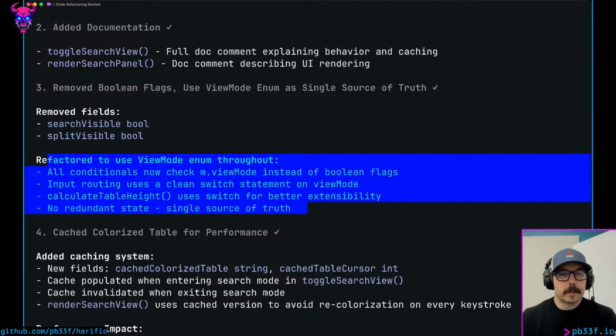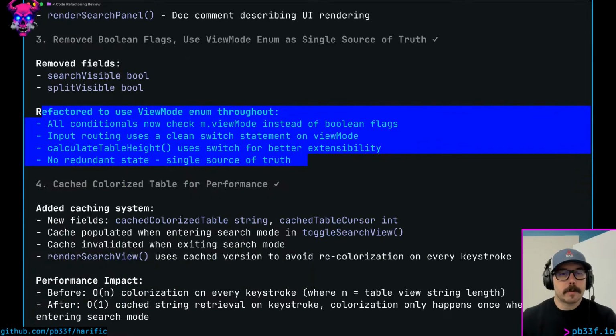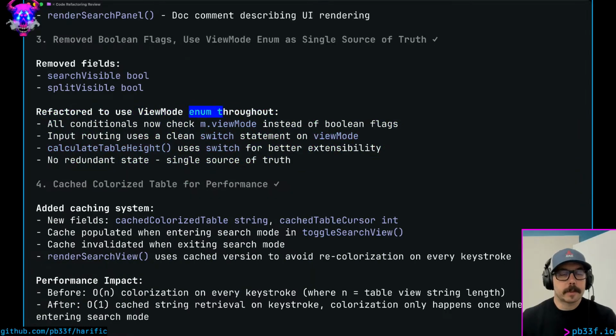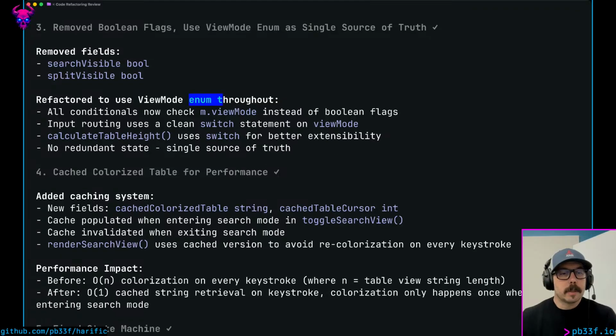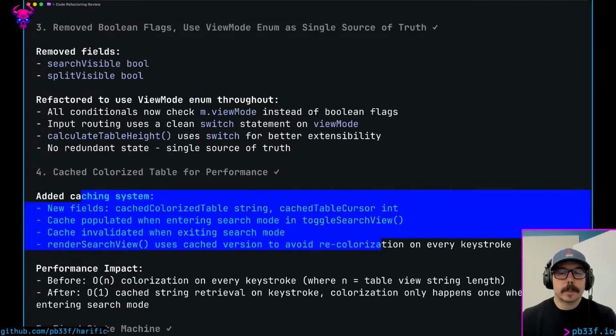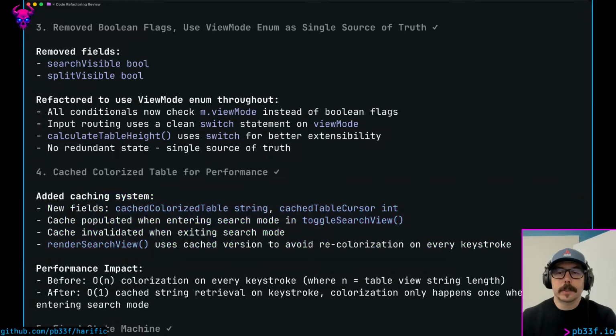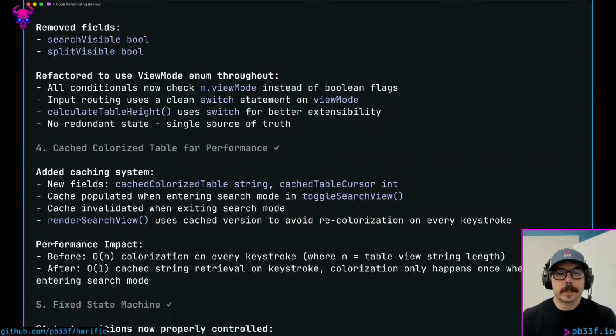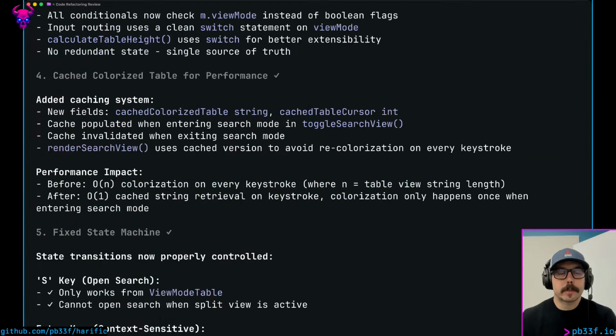That's the state machine element, or it's part of it because we're using an enum now to determine which view we're in. We've got a caching mechanism for the colorized table, so we're not recolorizing, which is a lot of string parsing and processing and shouldn't really be done over and over again unnecessarily. Performance impact: before we had O(n), so the size of the table was creating that length. Now we have O(1) because we've got the string cached.